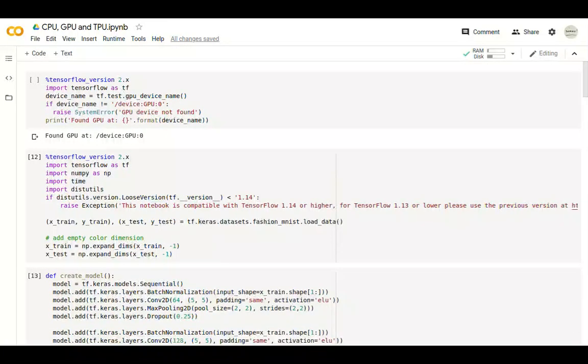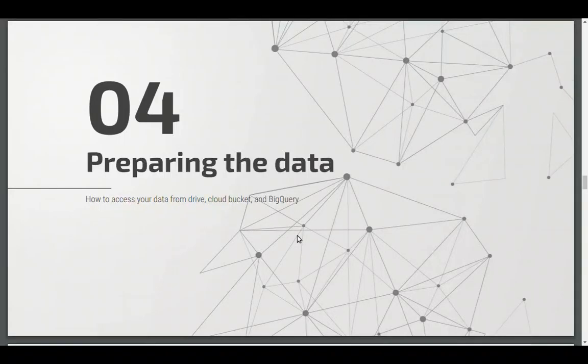As the next part, we will see how to take data inputs from cloud buckets, BigQuery, and of course how to authenticate with your drive. In this fourth section, we will be detailing how to prepare the data for your ML model. In this section, we will come across how to access your data from several sources like GitHub, from your Google Drive, using your cloud bucket, and how to access it using BigQuery.